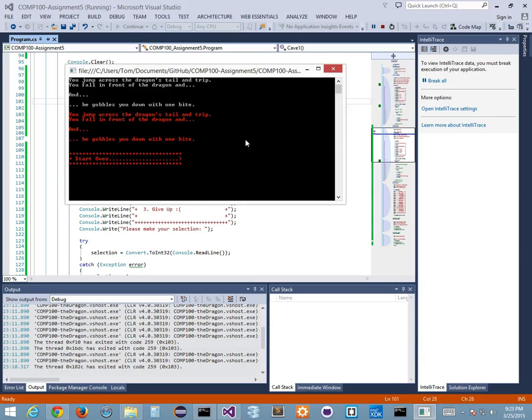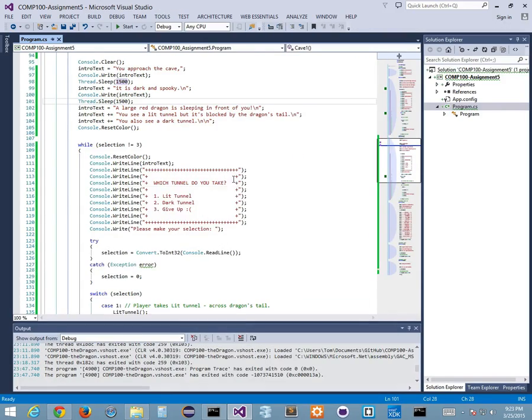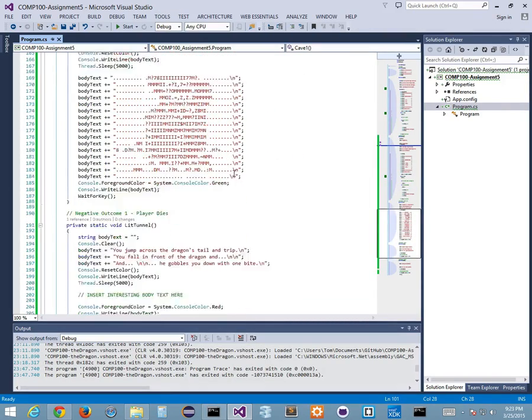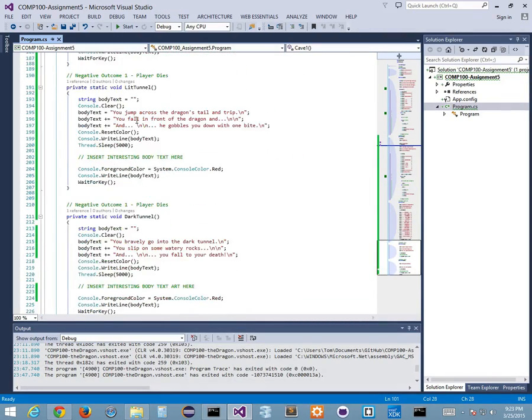So there's an error here. There's an error in my code because it's doing the same text again. You should only do it once, and the red part should be my body text. Hold on, let's go back and fix that. So here's where we are. Let's trace it. Here's my body text: you jump across the dragon's tail and trip and blah, blah. You can put some sleep in there too, so you can slow this down so it's more dramatic.